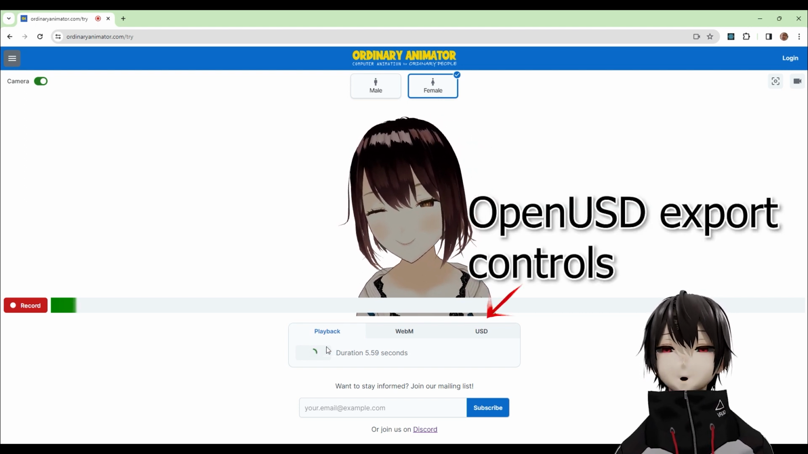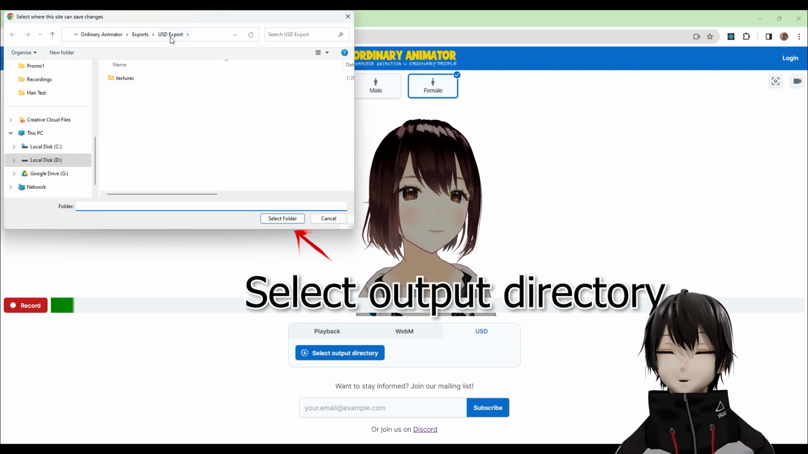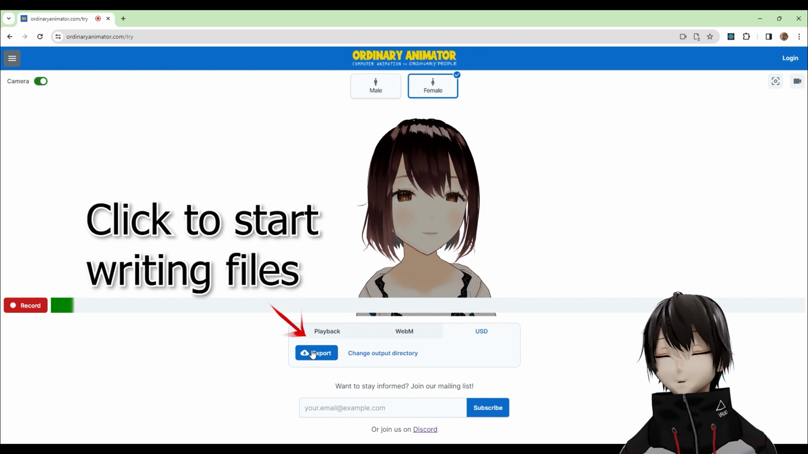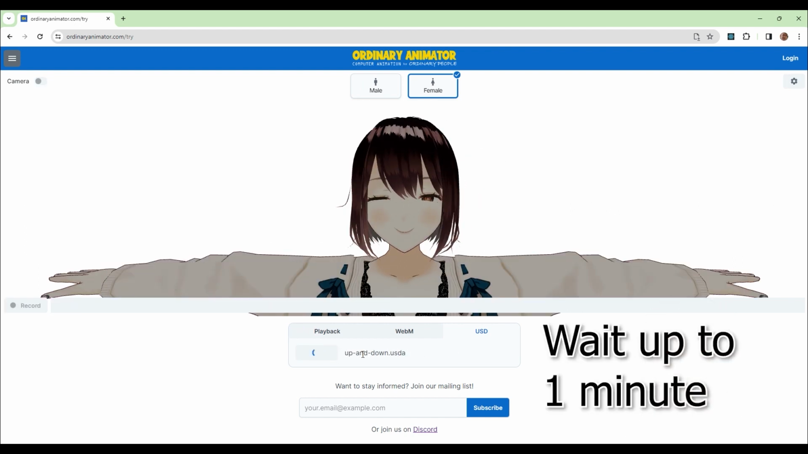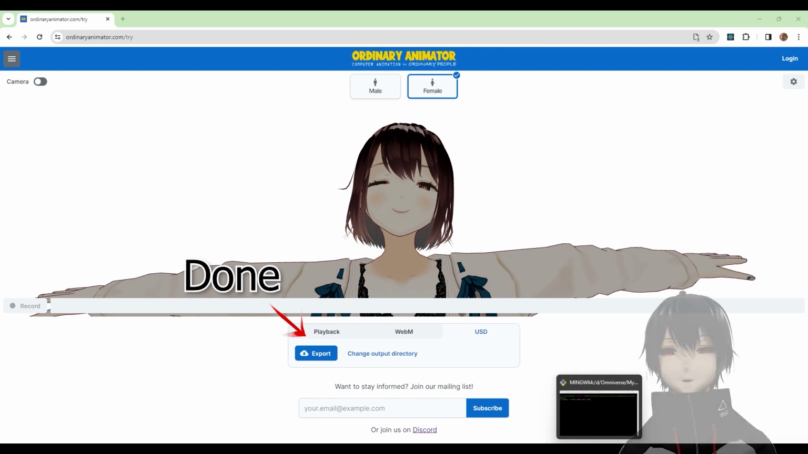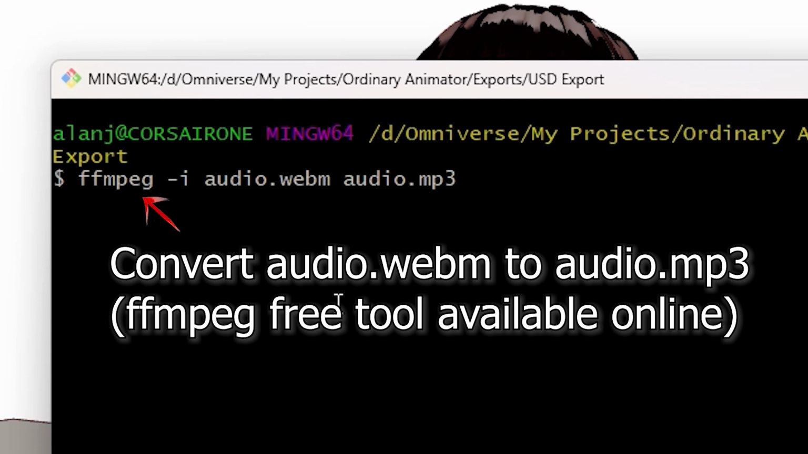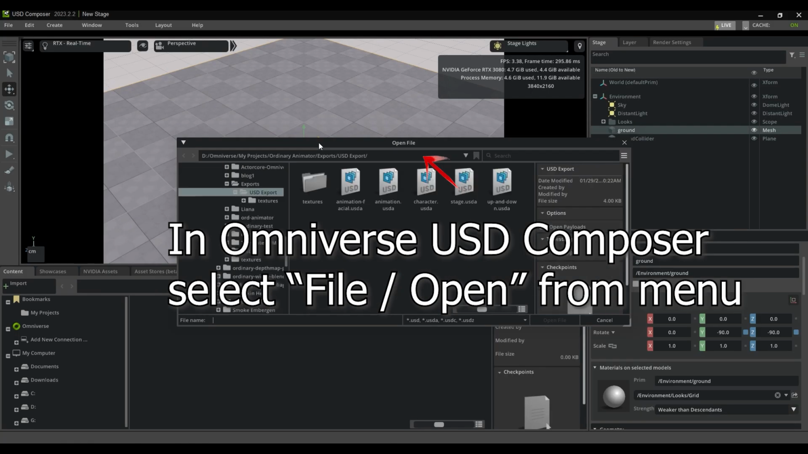Once you've finished that, you can go over to the USD tab, select an output directory, pick an empty folder, and give it permission to write files to your machine. Then when you click the export button, it'll download a whole lot of OpenUSD files to your machine. I've sped it up here in the video. It can take a little while to complete. It may output an audio.webm file. I use a program called FFmpeg to convert to MP3.